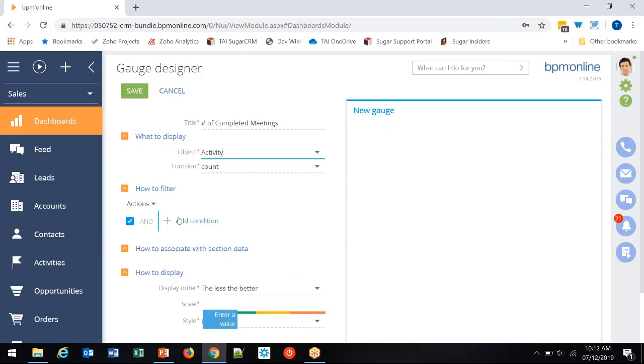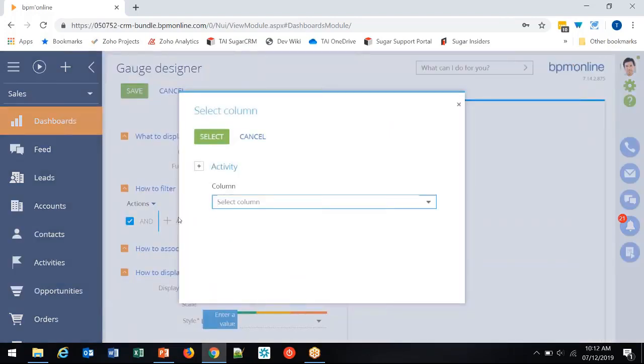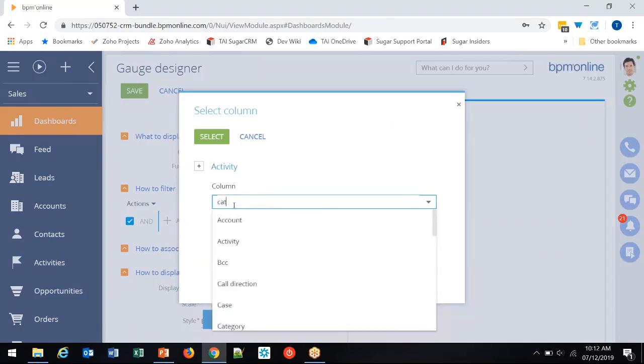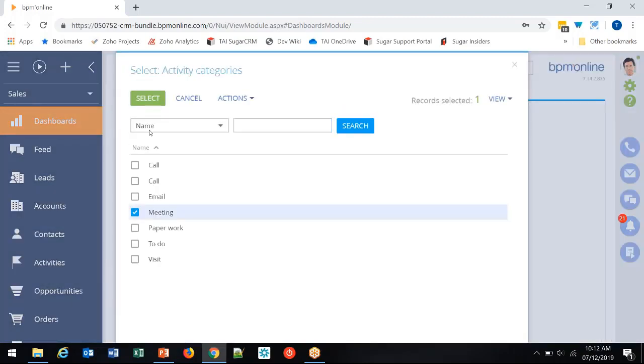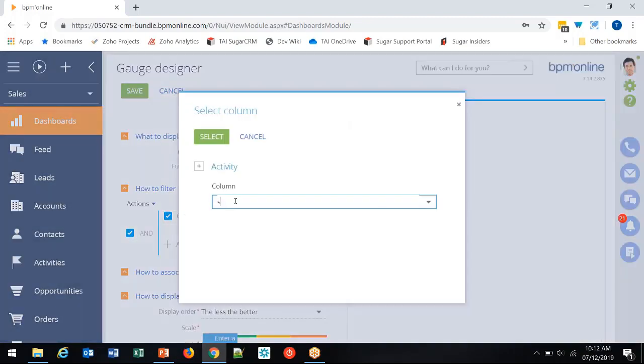I'm going to need some filters on here because I want meetings that have been completed. So I'm going to need to use the category to make sure that it's a meeting, and the status to make sure that it's been completed.